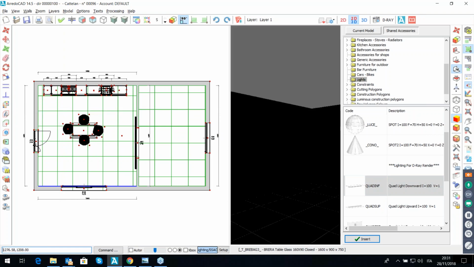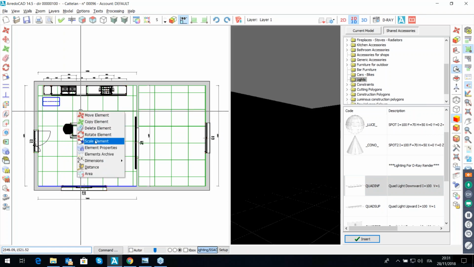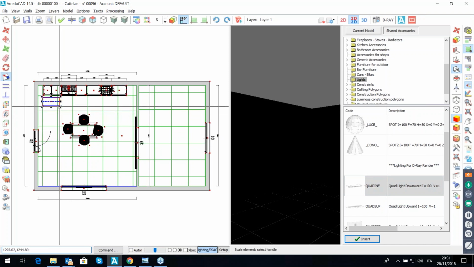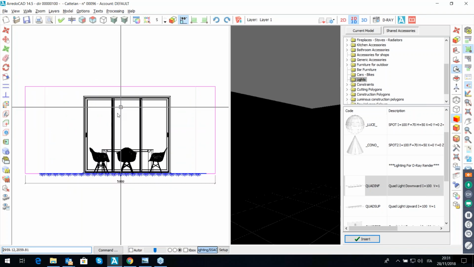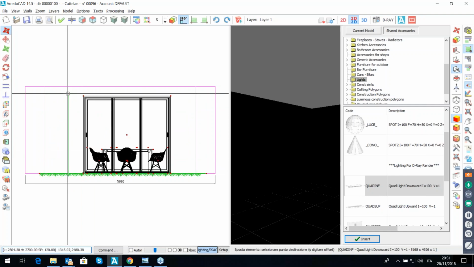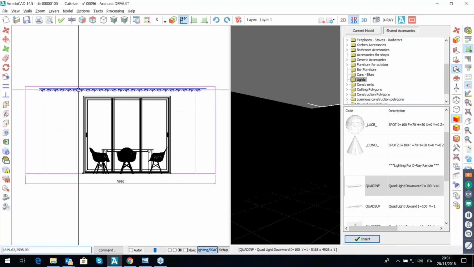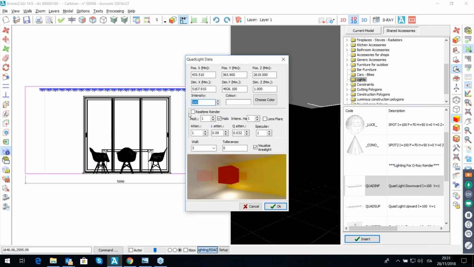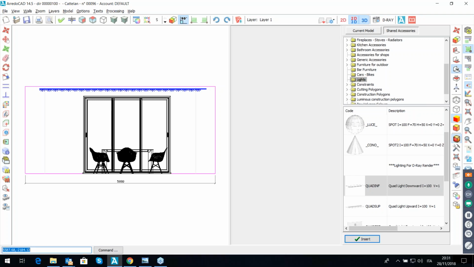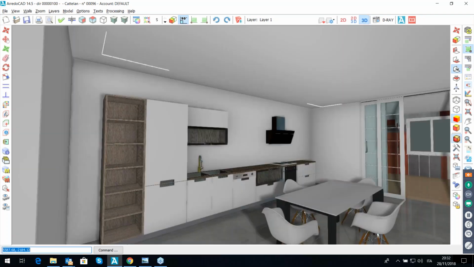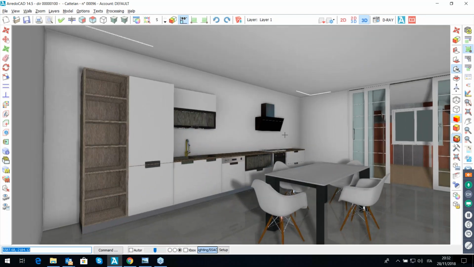So let's insert our quad light here. I can change the size from here to here. Now I will move it up to the ceiling, of course. And with a double click, I can also set the power of this light, for example 30, and press OK. Now I can choose a point of view for my first render. For example, this one could be fine.